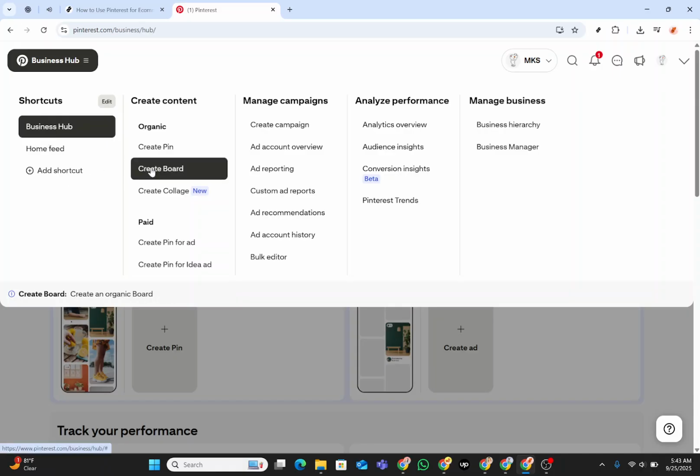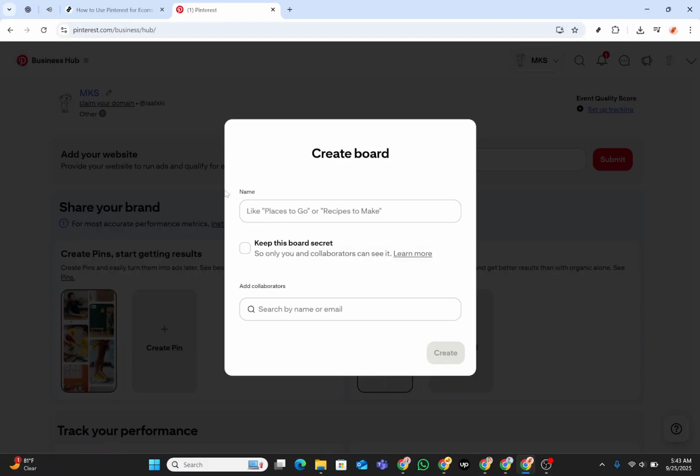After setting up your business account, it's time to create product-focused boards. Think of boards as thematic collections or categories for your products. For instance, if you're selling home goods, you might have a board titled Boho Home Decor. Or if you specialize in gifts, a board named Personalized Gifts would be perfect. This not only organizes your products but makes it easier for users to discover content that resonates with them.